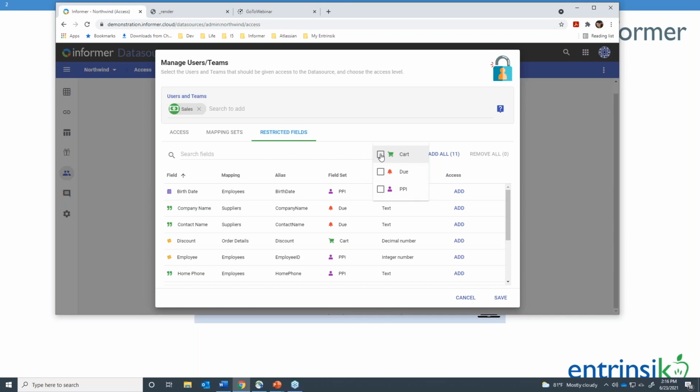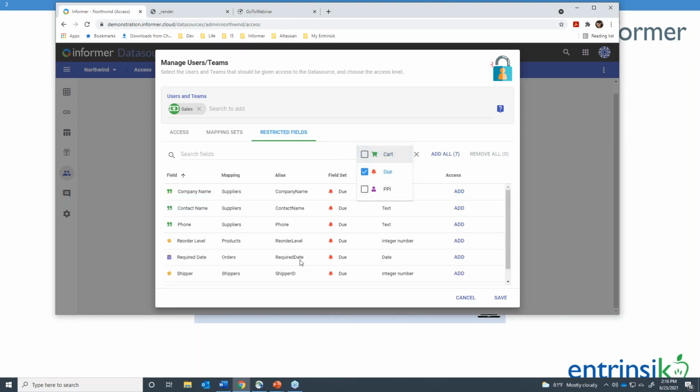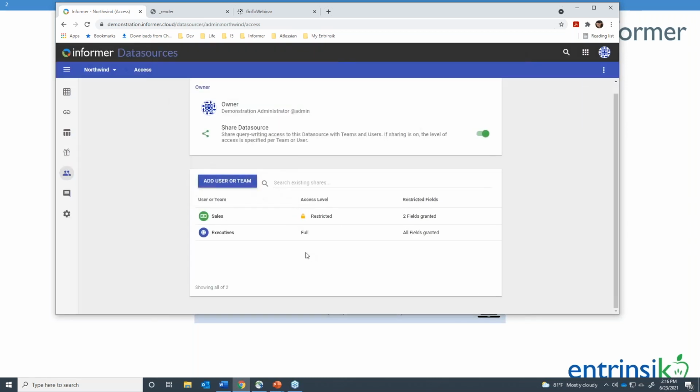So for the sales team, I can go into cart because it has to do with the order, and I can decide whether I want to give anything from the cart field set. And did you notice how it just pared down my view? And I'm going to add this discount for the sales team. I think they also need to be able to keep track of the required date. So I went into the due field set and narrowed down my view, and now I'm going to add required date to the sales team and save it. So now you see that the sales team has restricted access with 2 fields granted.